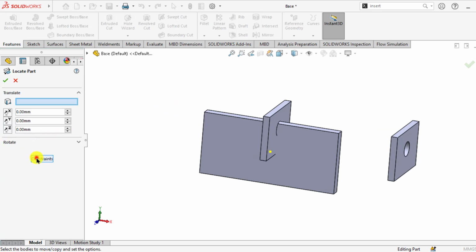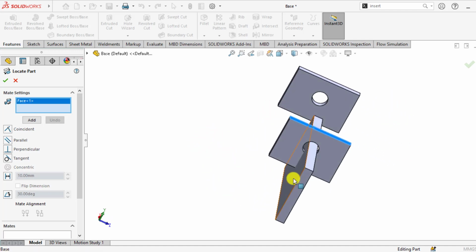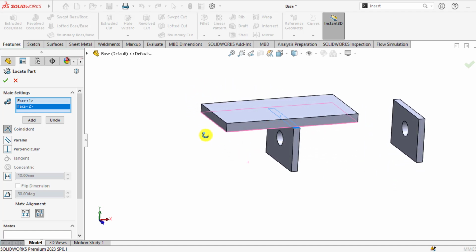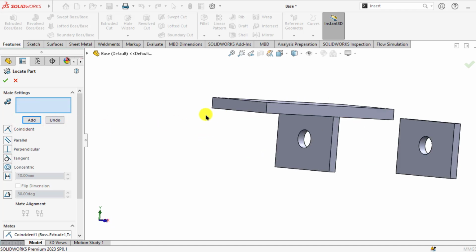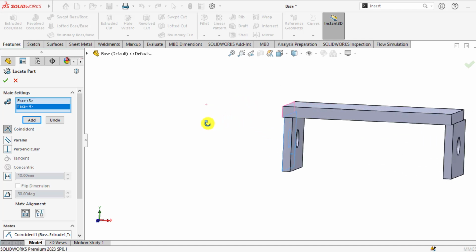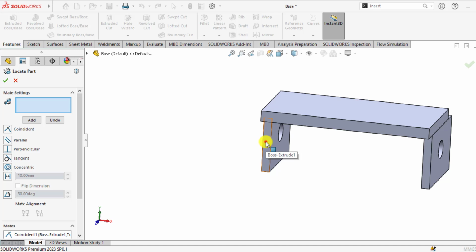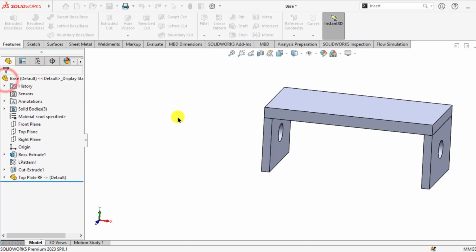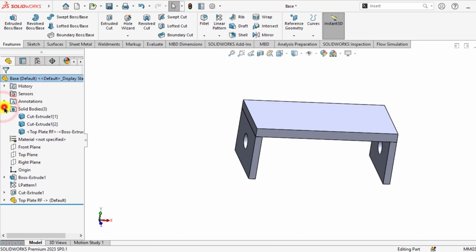Now just go to constraint and select this face, then this face. You can see the constraint mate has been applied. Add it. Again, click this surface and this surface. Add again. And then the last one, just select this surface and this surface. And OK. So you can see our part now has 3 bodies.